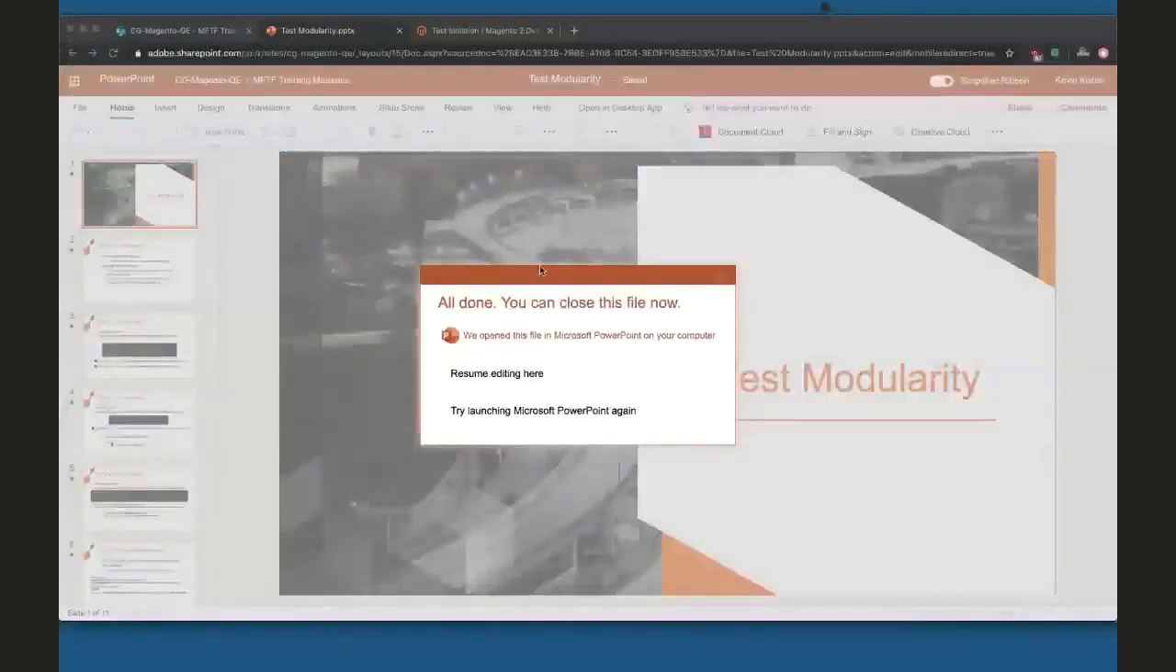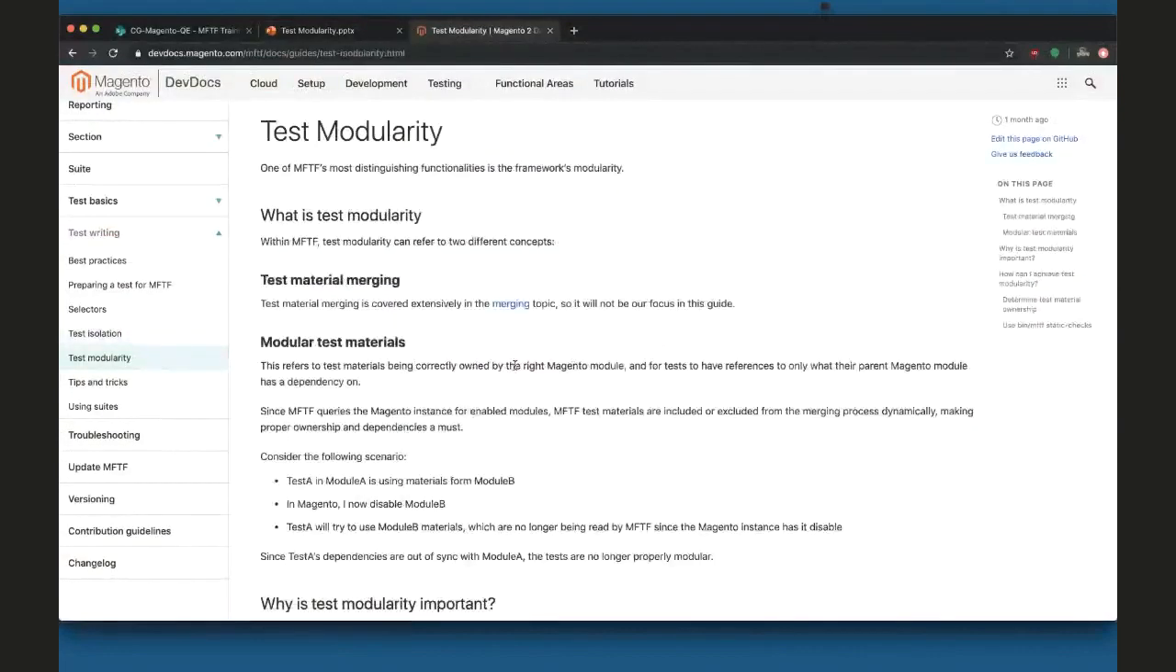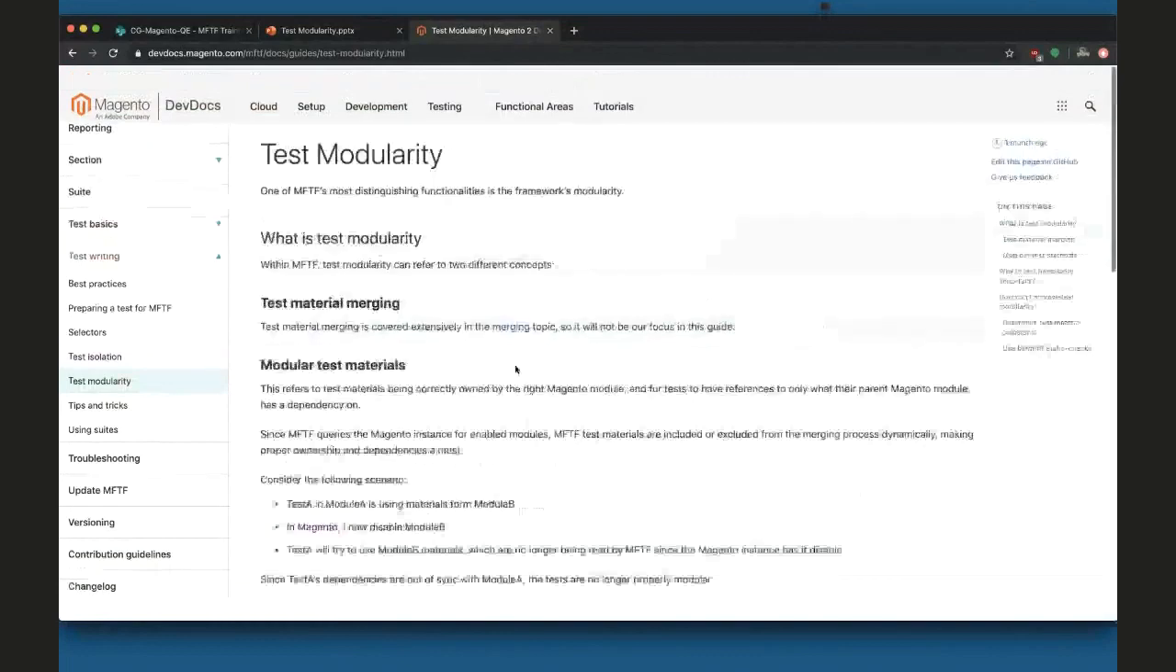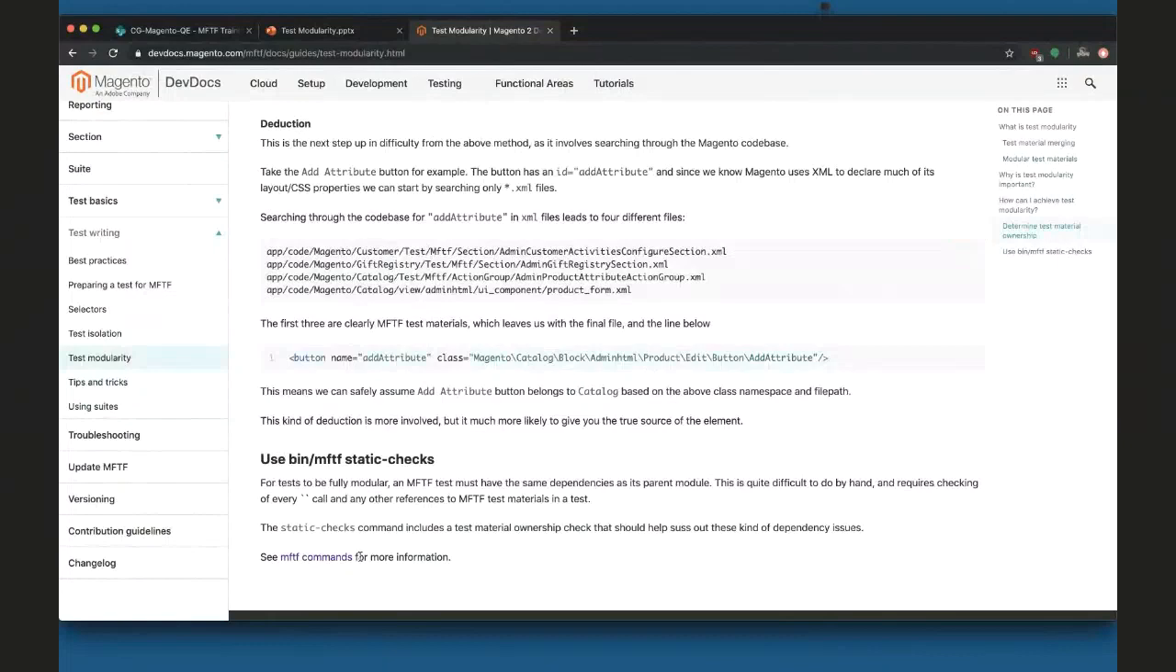Good stuff. Again, similar to that test isolation, we have this whole test modularity article up with the what, why, and how of how to do this with the exact same example and some of the same stuff and links to other parts of DevDocs.